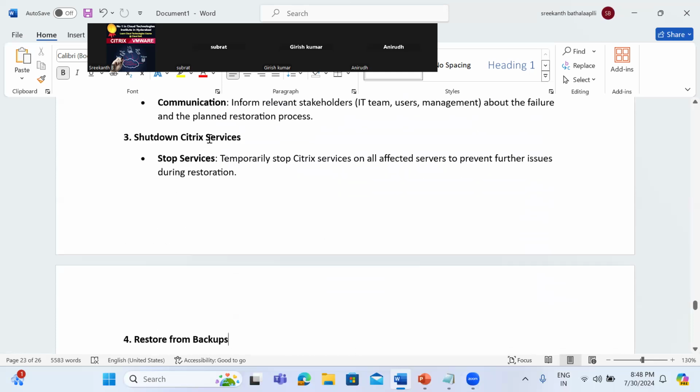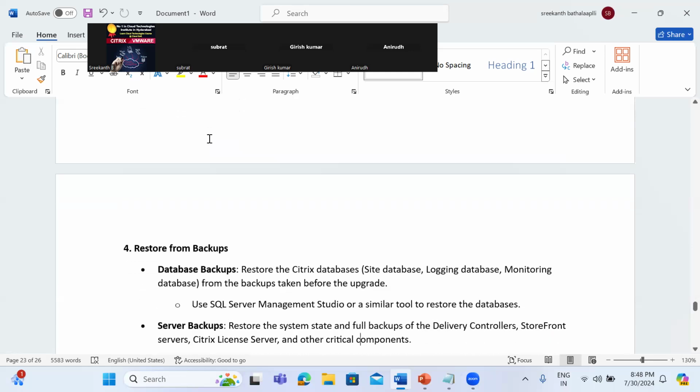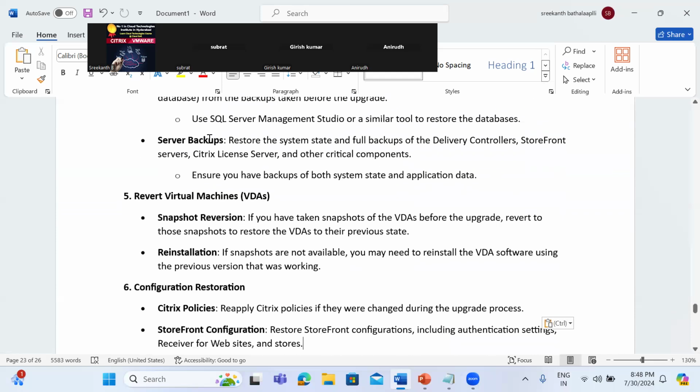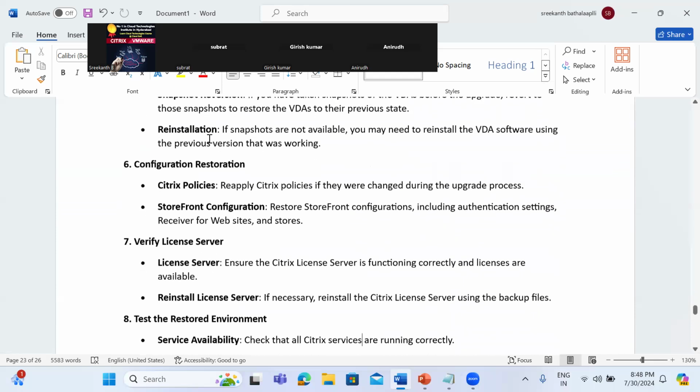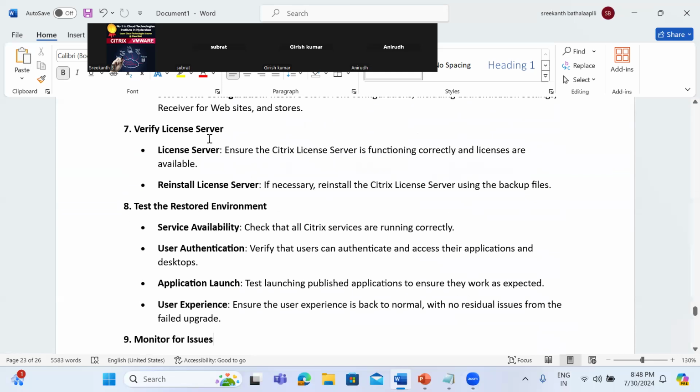Then stop all the services, restore, because the existing one is corrupted or the upgrade is not happening, then restore from the databases or backups, then revert back to the previous VDA version itself. And one advantage of the license server is that the higher version of license server also supports the backend things. Before that also we need to take the backup of the license server.